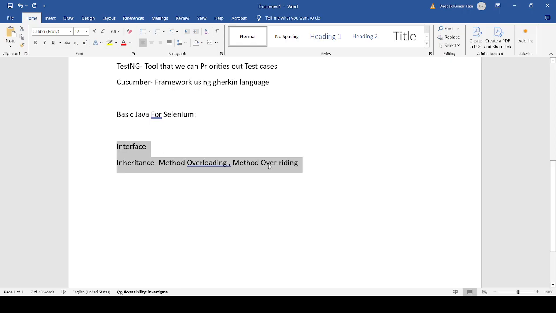We will also cover one basic thing, the object, and how we create an object. We will also go through what a class is. So these are the basic things we cover today.